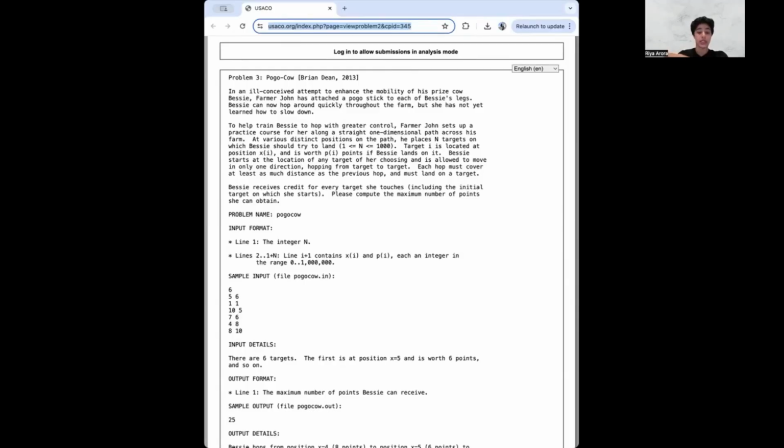And we'll get into discussing it. So the first thing is that Bessie is only allowed to move in one direction, and she can start at any target of her choosing. So she can either move left to right, or she can move right to left. So we're going to solve the problem for the case where she moves left to right. And in order to do right to left, just literally do the exact same thing but backwards.